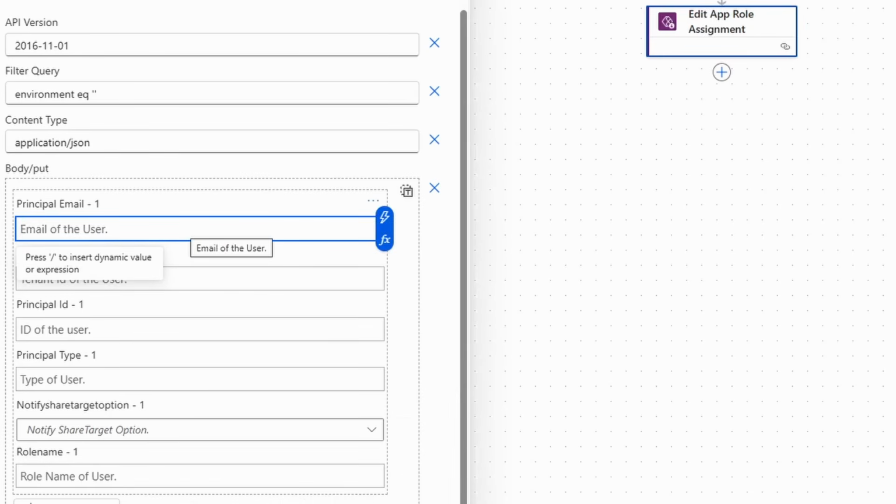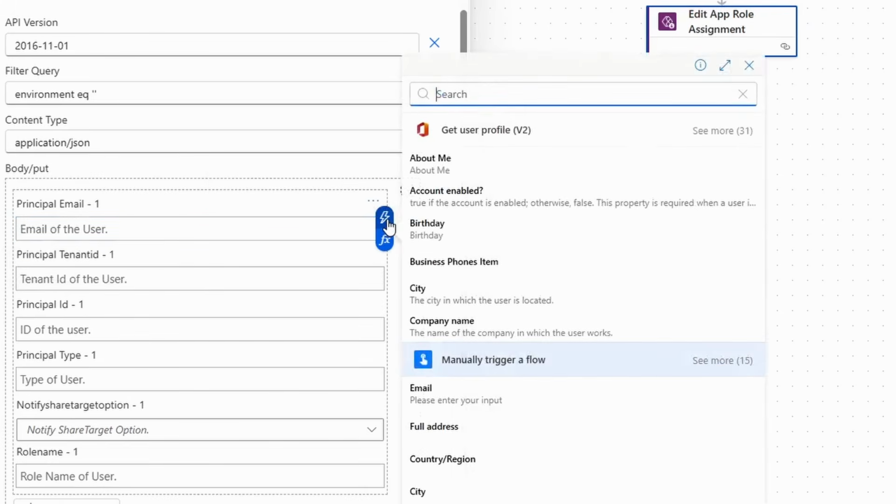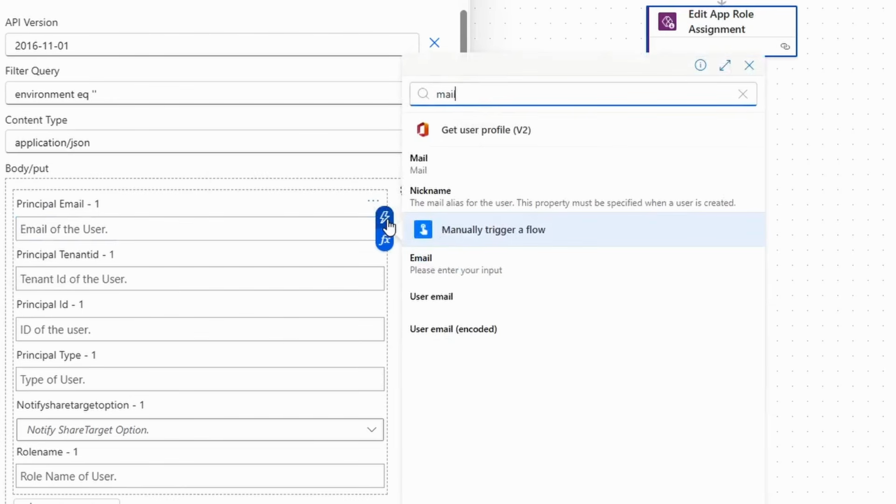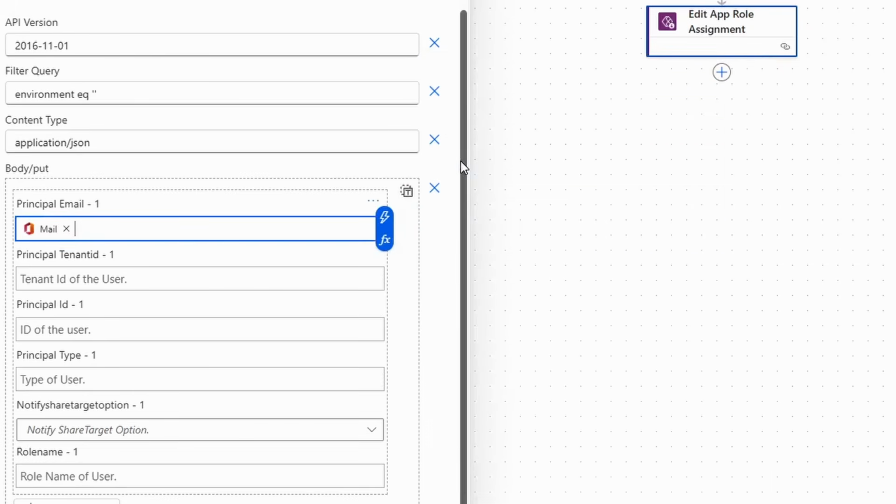So principal email, this one's fairly easy. It's the email of the user that we want to add to the permissions. So let's go to the lightning bolt. I will search up mail. You can enter in the email from our trigger, or you can add in the mail from the get user profile. Either way works.